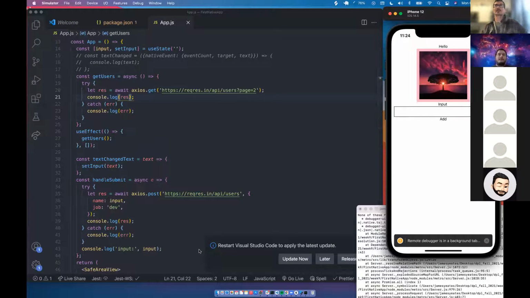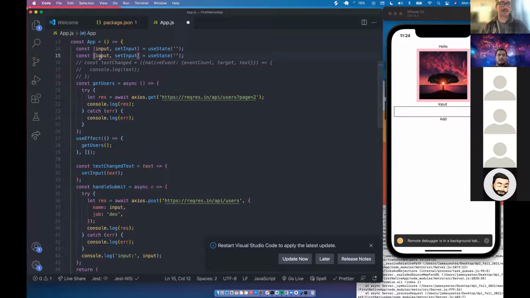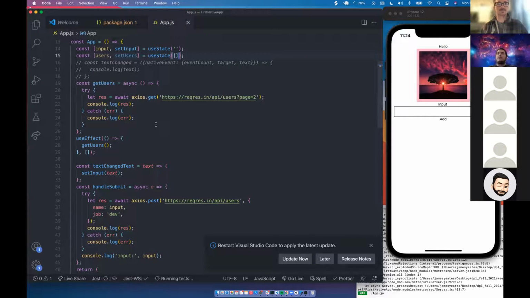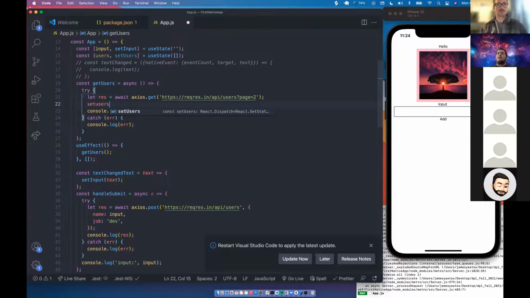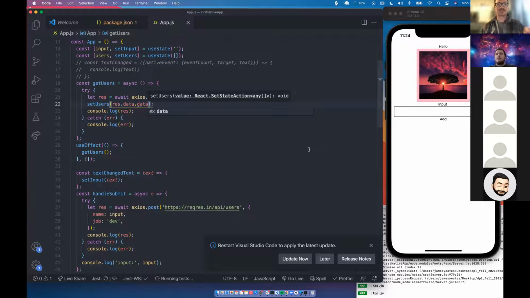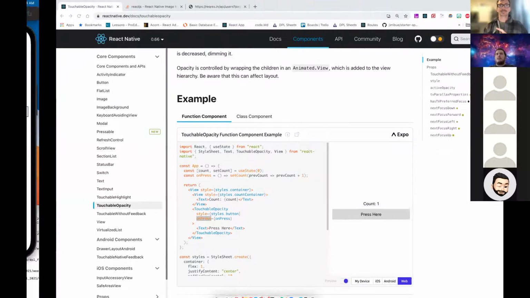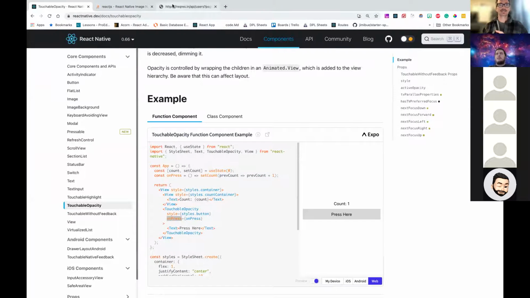So if I want to render these people, I'm going to do exactly like I would with React. I could have some users state, set users. So that's going to be an empty array. So here I can just set my users. And remember, my users are actually res.data.data. That's just how this API is sending them back.